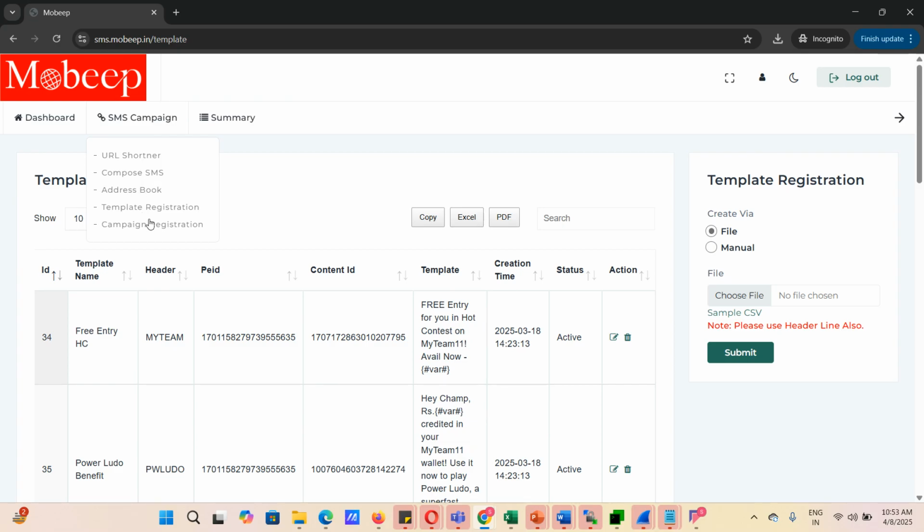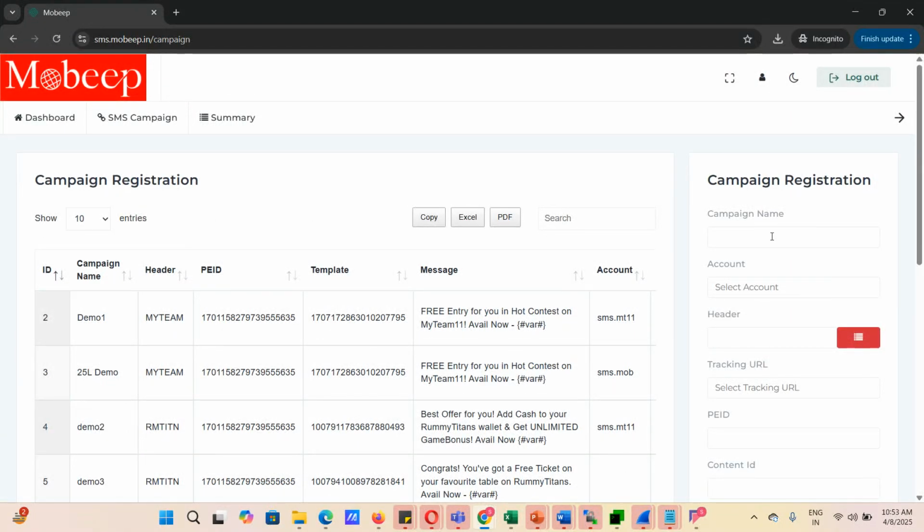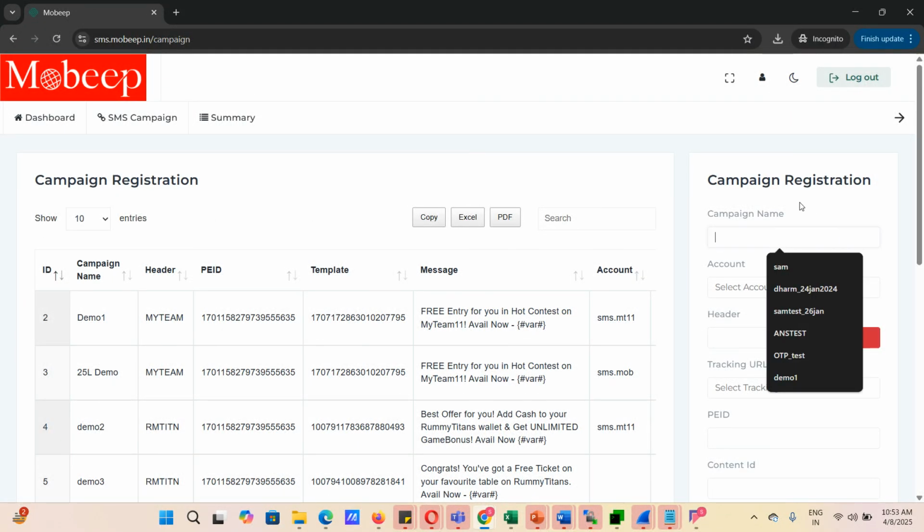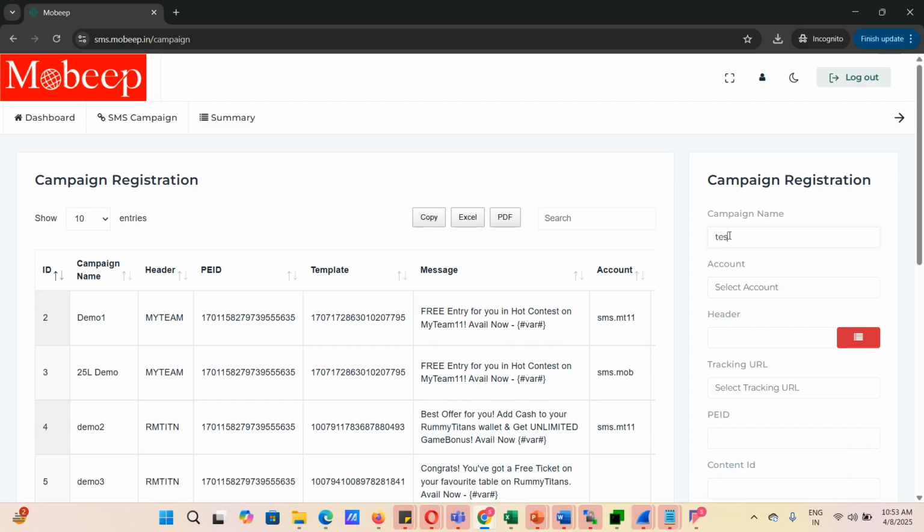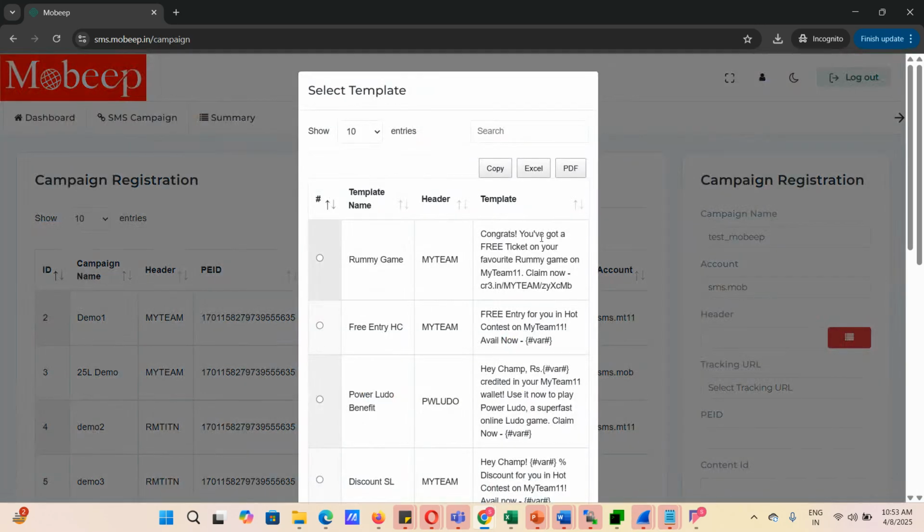After the template registration, you have to create a campaign. These are the campaign templates, which you can use readily. You have to give a campaign name, like test movie. Then you select the account, and from the header, you select the template which we already registered on the previous screen which I have shown.